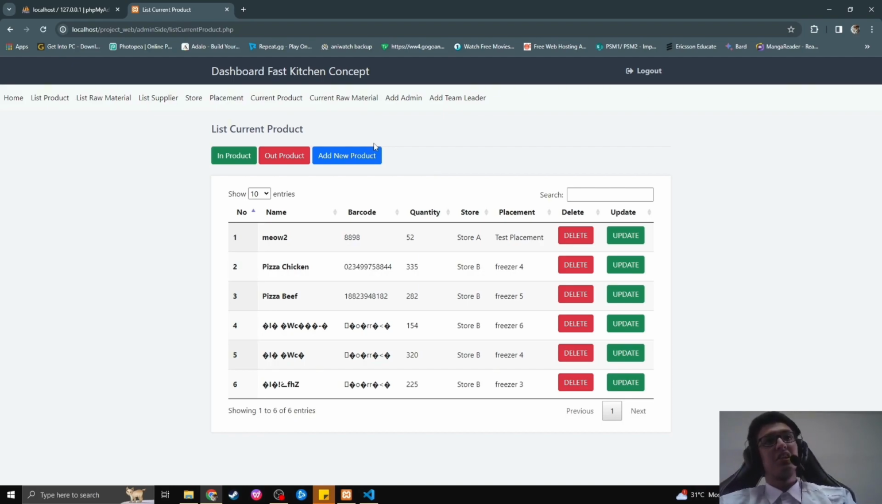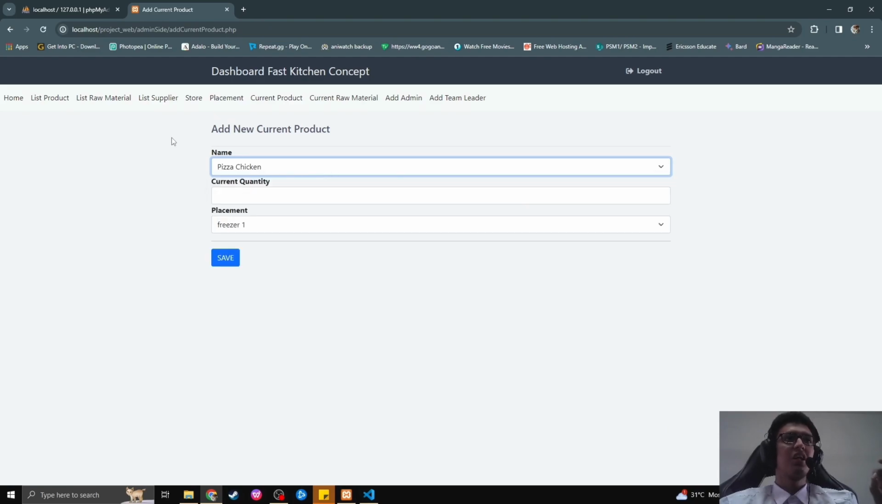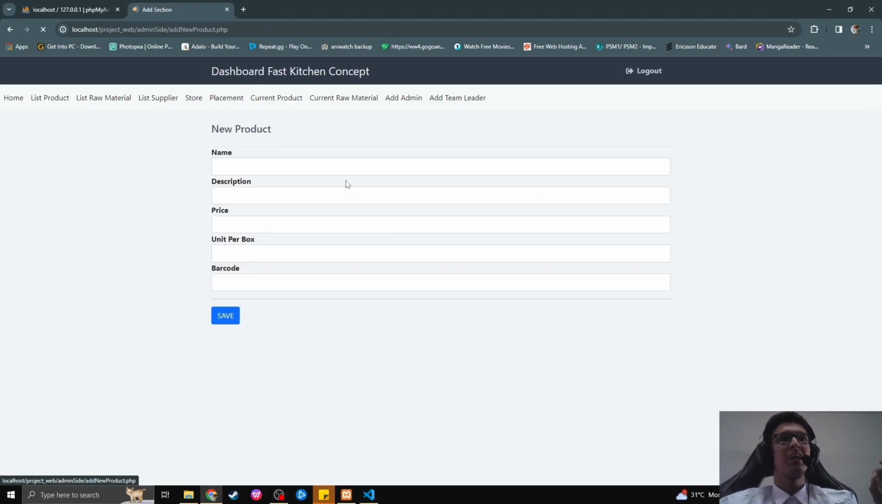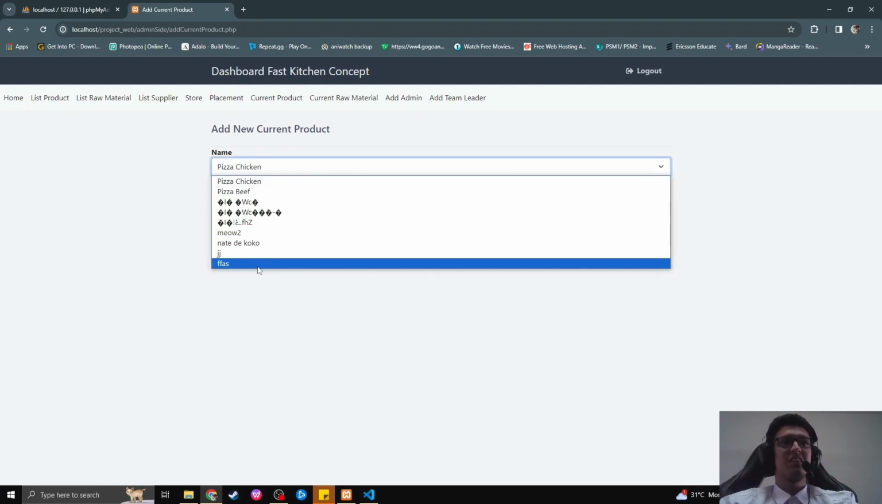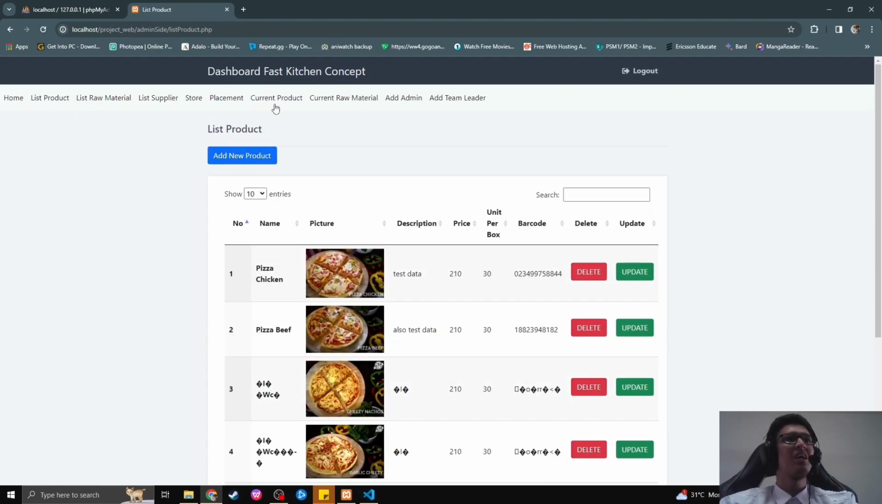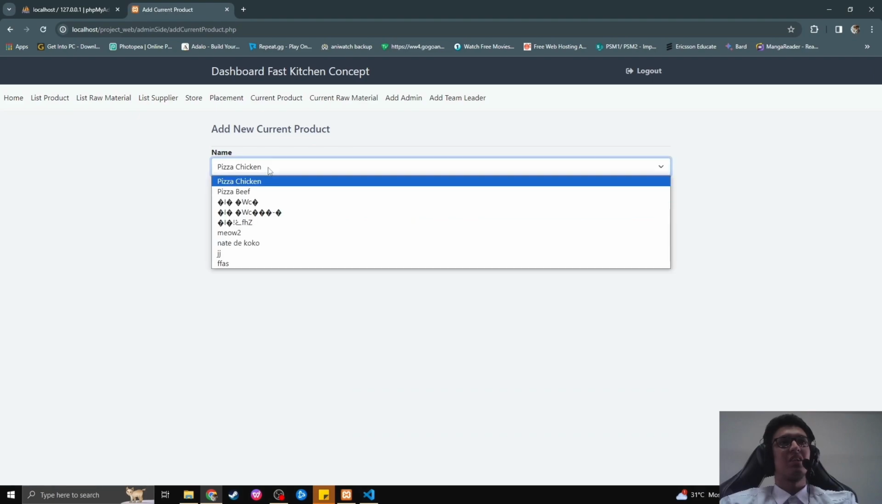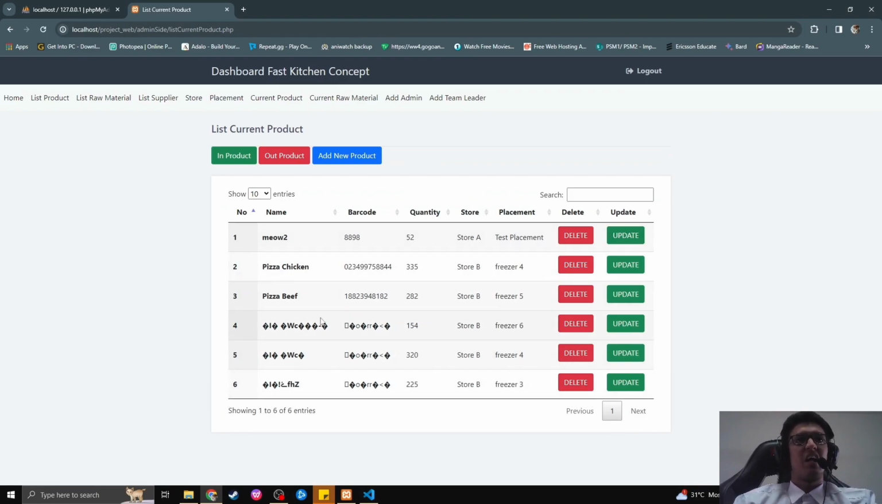Alright, for this add new product, it needs to be added here first before we can include the number for the current quantity for that product. If the product is not registered first, it will not show in the name list for this add new current product. We can also update and delete this one.